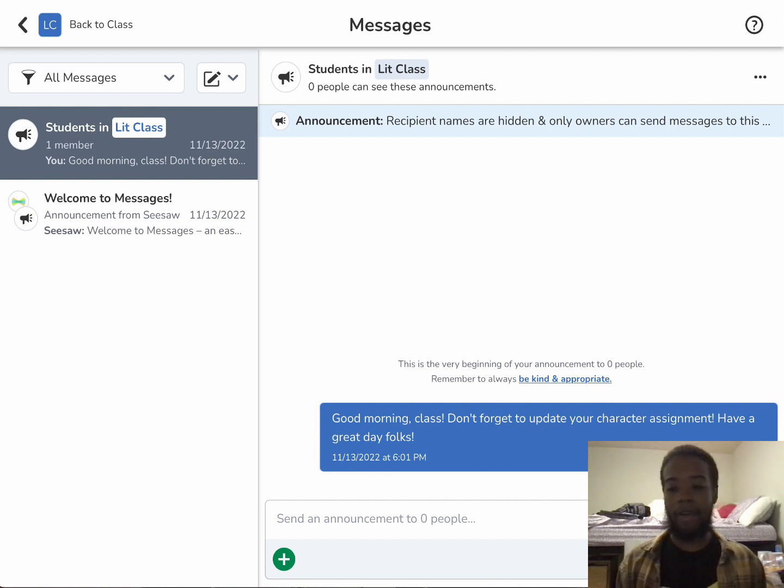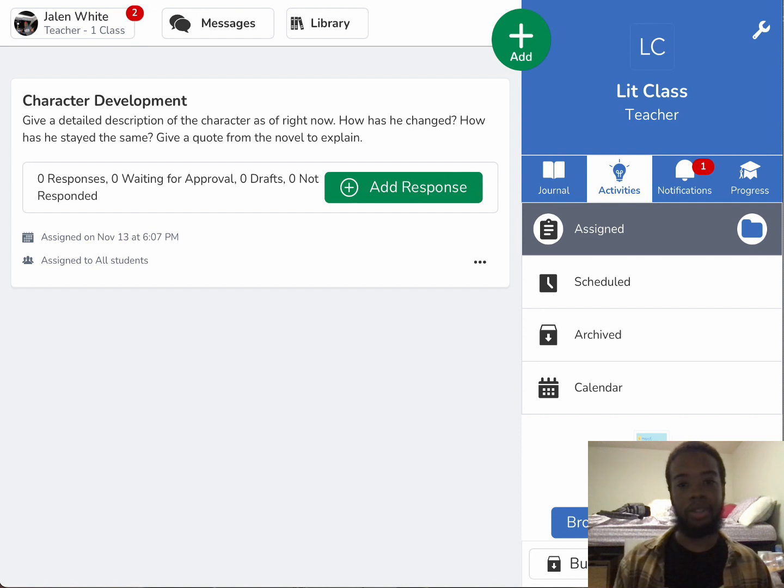Now, I also want to go a little bit more in depth about the activity slide. So, if an instructor wants to go above and beyond, and let's say they want more attention on the oral presentation side, they can start pushing out these activities that students can respond to. So I just have this right here: give a detailed description of the character as of right now. How has he or she changed? How has he or she stayed the same? Give a quote from the novel to explain.